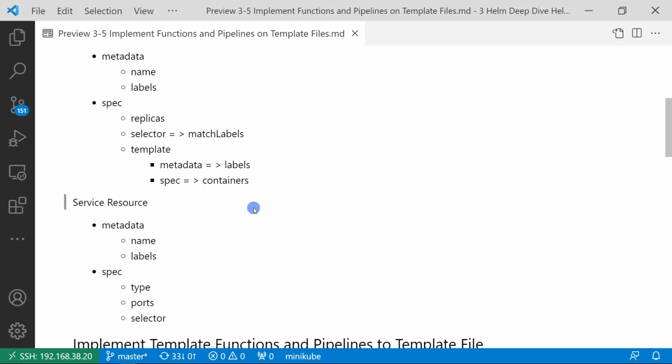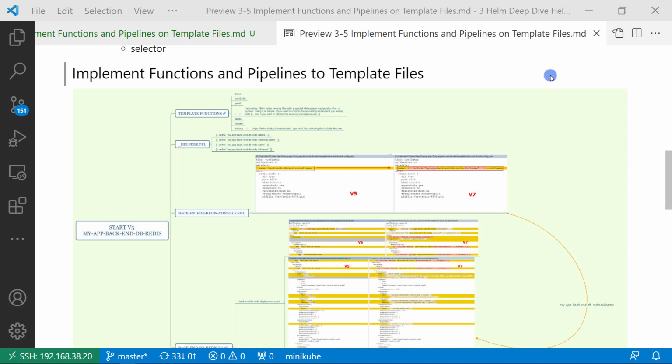The last resource is the service resource. The metadata part is the same as above. Name and labels need to read values from the values.yaml file. In the spec section, the following values are read from the YAML file: type, ports, selector. Next topic, implement functions and pipelines in the template files.